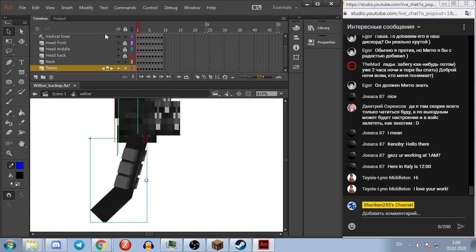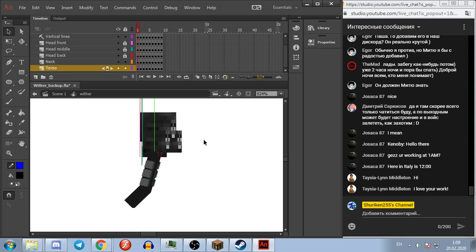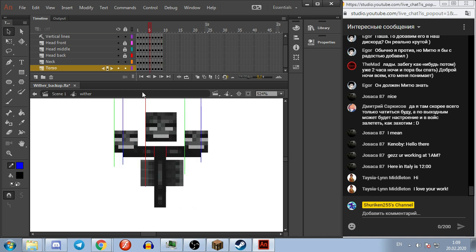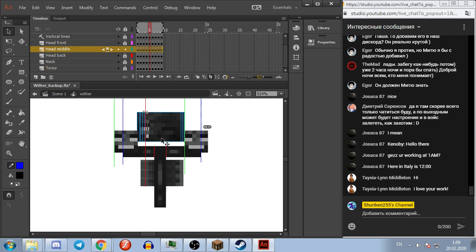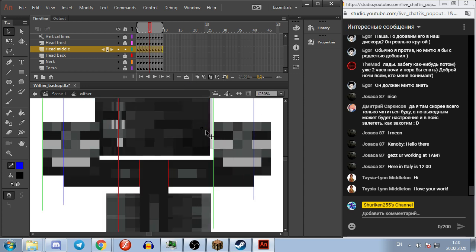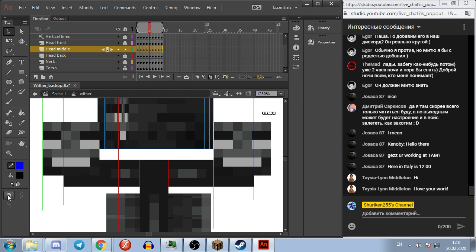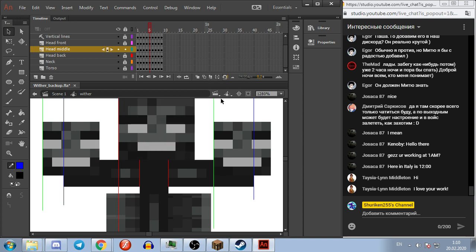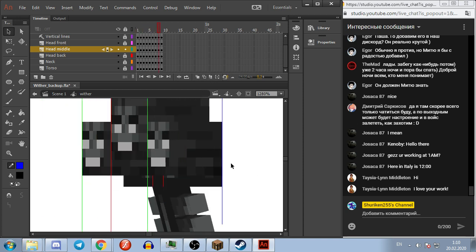So if I'm gonna enable everything, we will see that we have the wither that rotates the correct way, but something is wrong with his head. Oh my god. Oh, I think, wait, did I break something? Yeah, I did. Come on. Actually, you know what? Let's disable this thing. Oh, amazing. I have the wither.